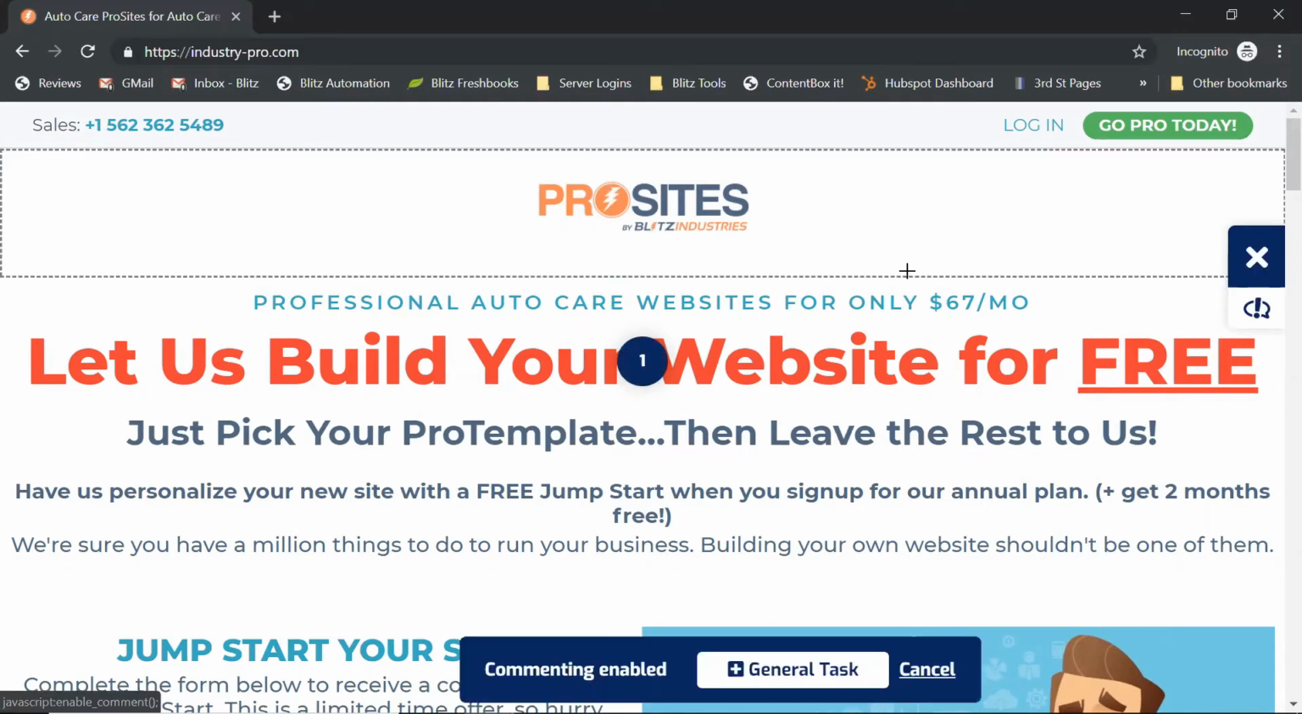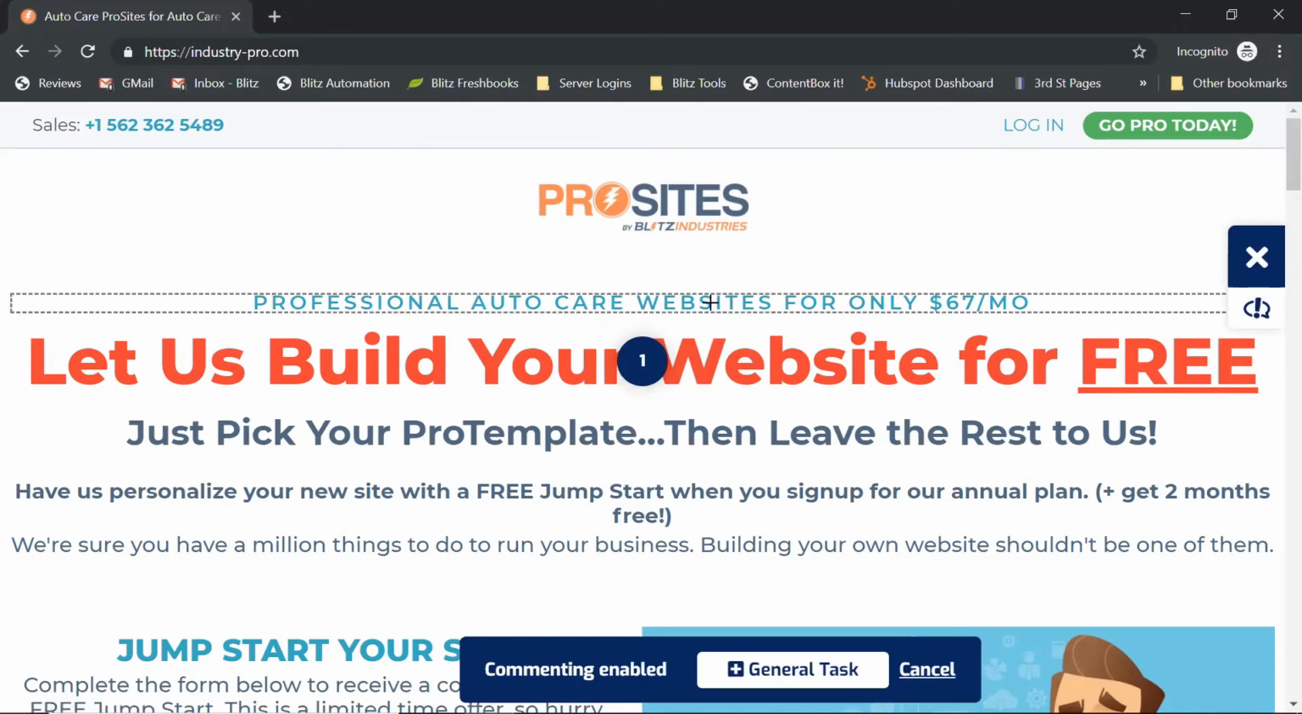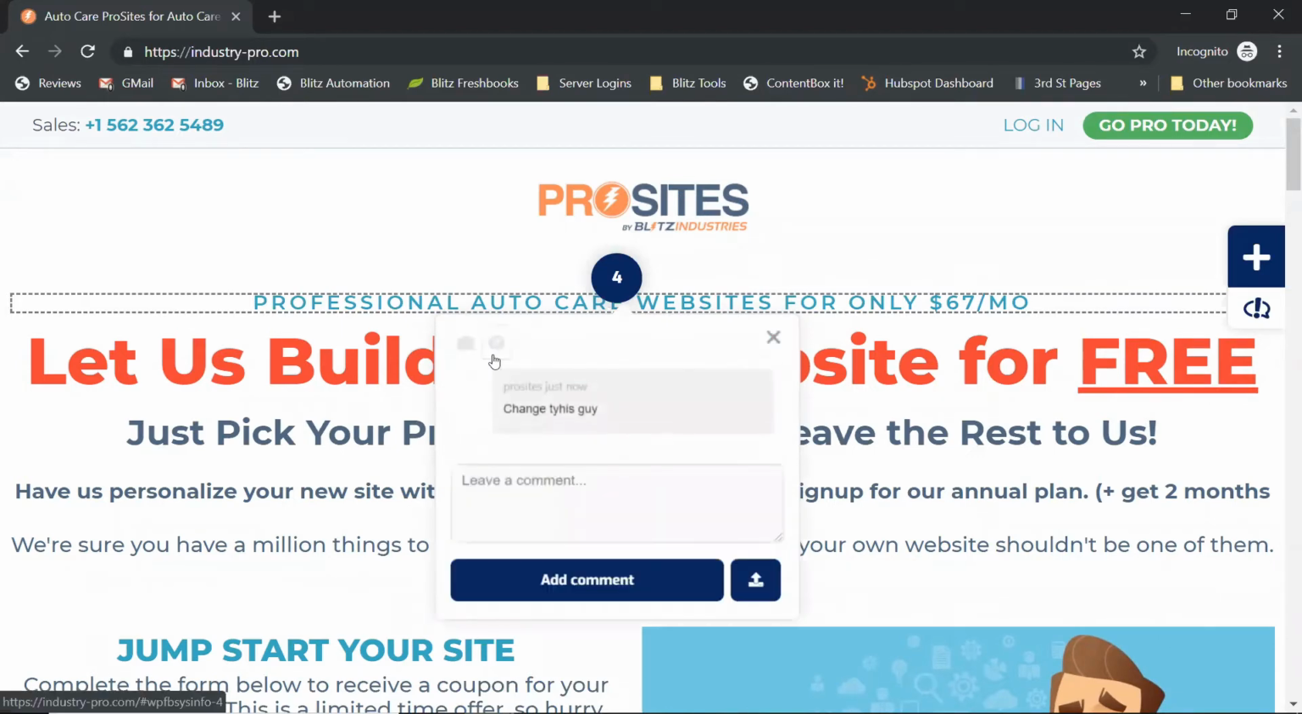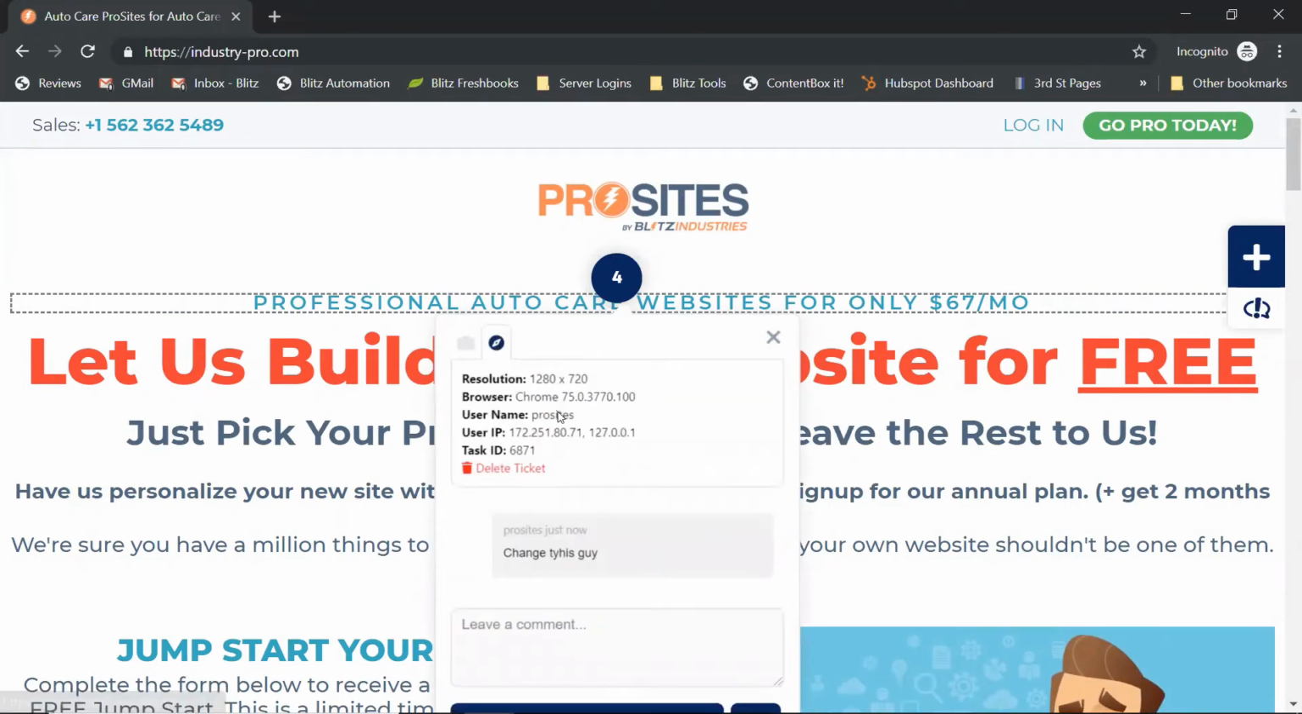So even when they make a request on something, let's say this title, change this, you will see that it's going to identify them as Poor Sites. Because we set this up as the default user for the guest mode, Poor Sites will still get the notifications, even though they're not logged in, for everything that's going to happen from this point onwards.